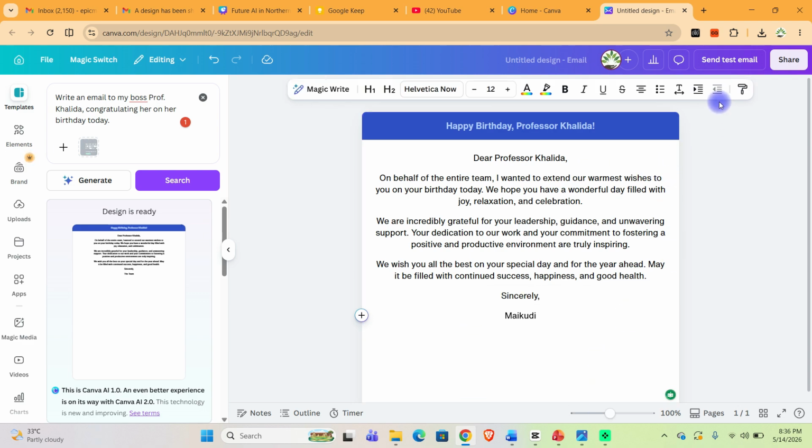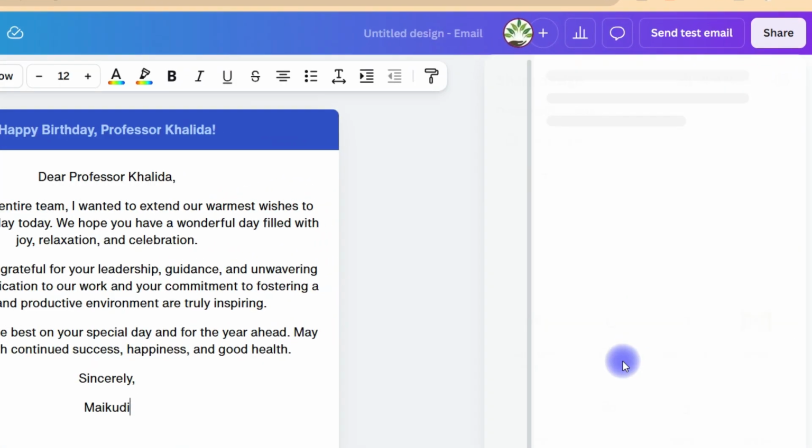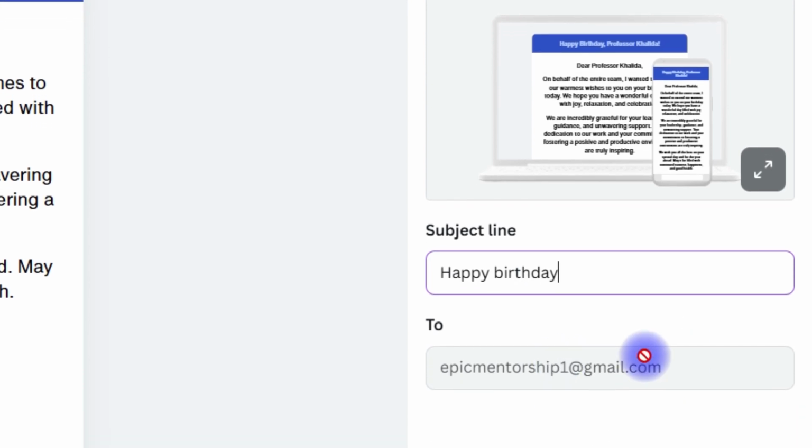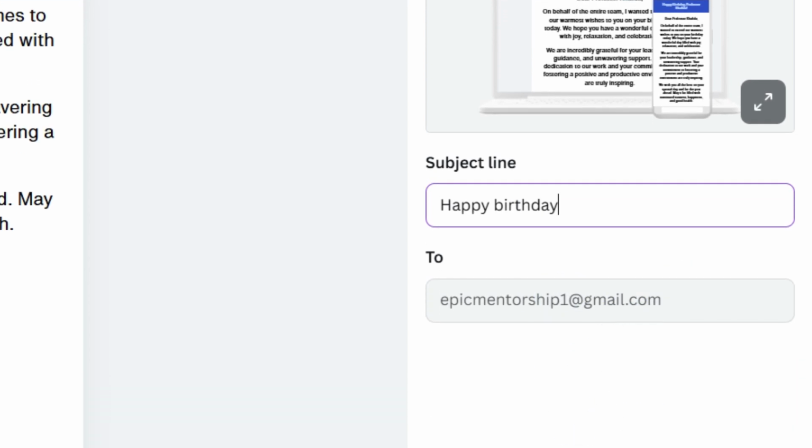Okay, so I have the option to test the email. So to send a test email, which can be sent to my email, I'm just going to add the subject. Okay, test email will be sent to your email if you want to send it.